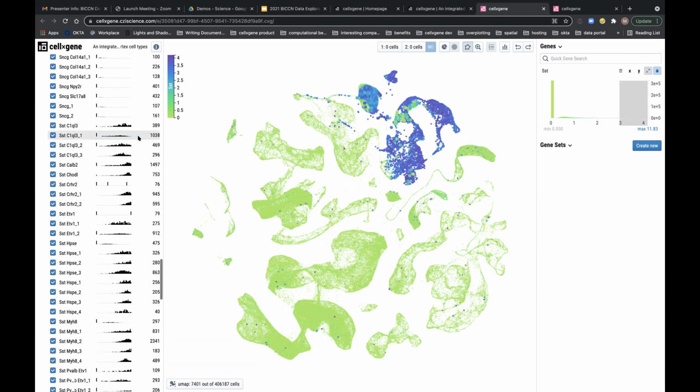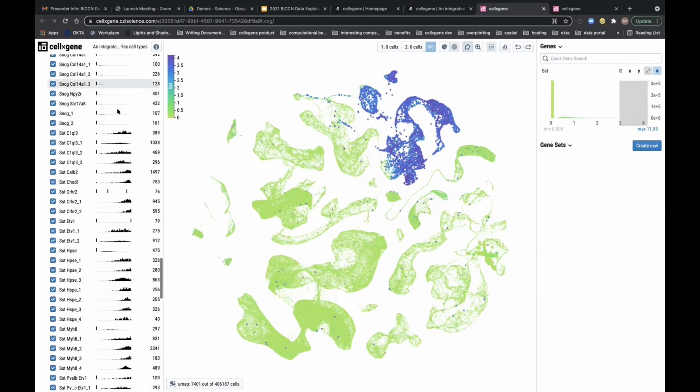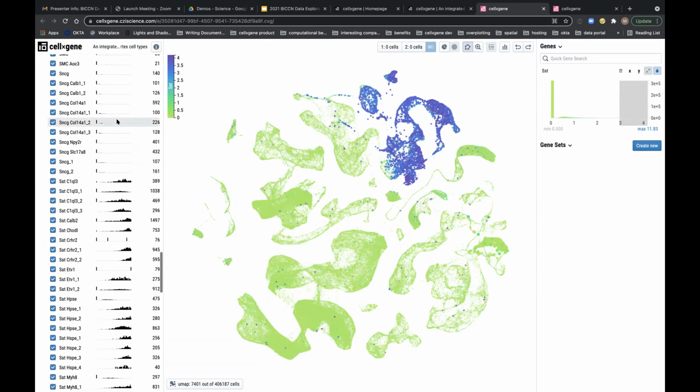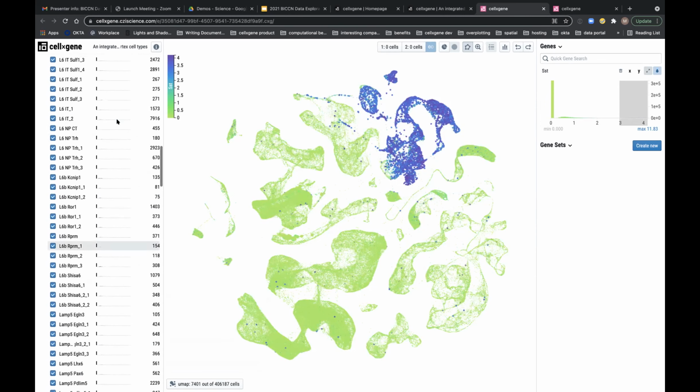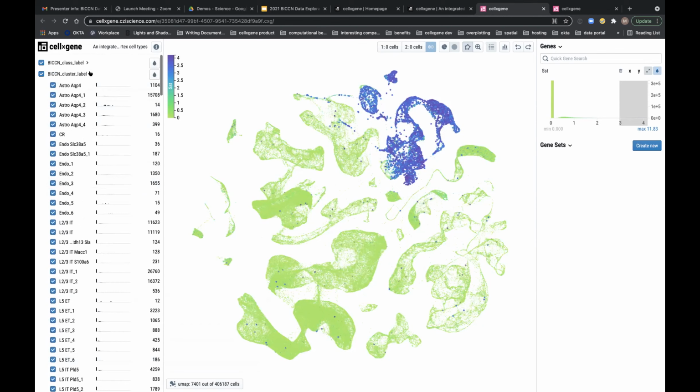So here, this is kind of a trivial example, but it is useful to be able to look at the expression of your favorite gene in relation to the annotations that you've made on this data set or that have been previously made by other authors. I'll go ahead and close that up.